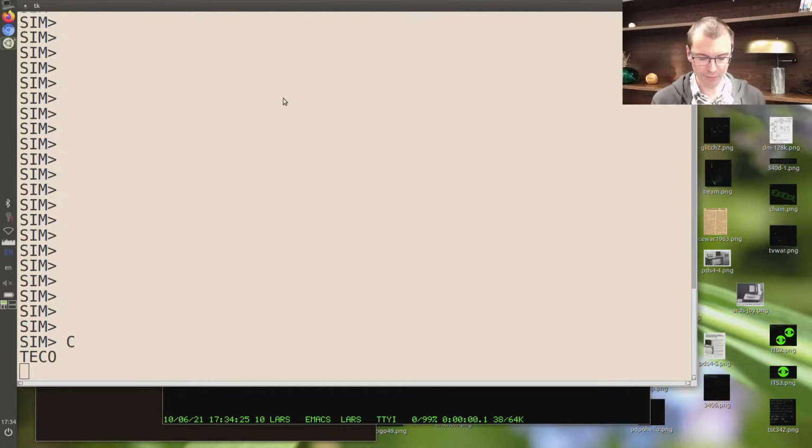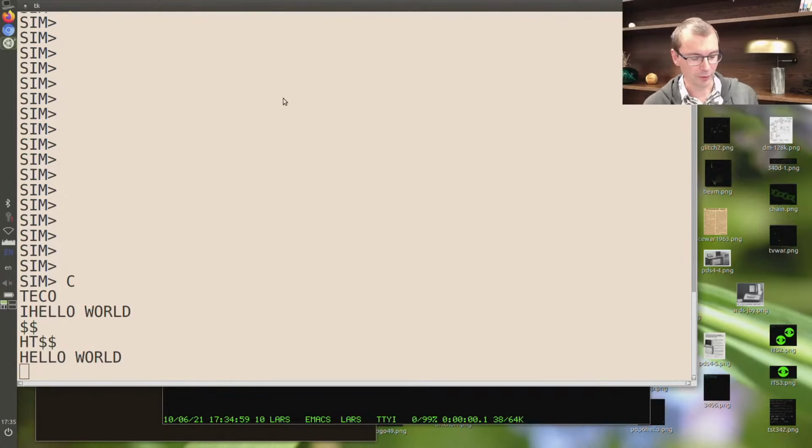The buffer is empty, so let's insert some text. That's the I command. And you end with typing escape twice, which echoes as $. So now we should have some text. If you want to see what's in there, we can use the T command, and we can specify a range of characters. The H character means the full buffer, and T, so we can type out the contents.